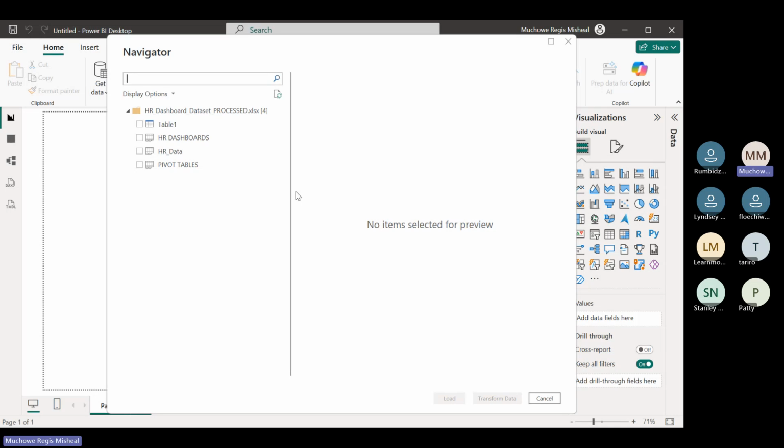All right. Others, have you managed to import the Excel? Who has managed? Yes, there's a table written in Navigator and it has another dashboard.